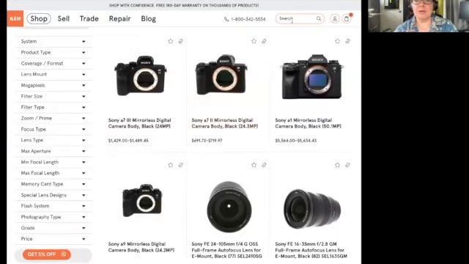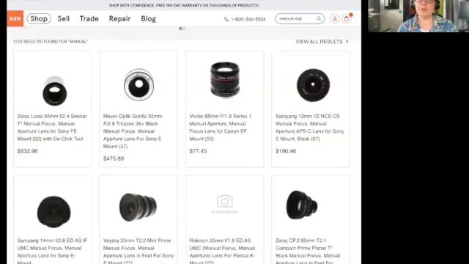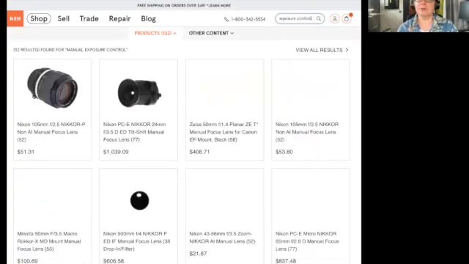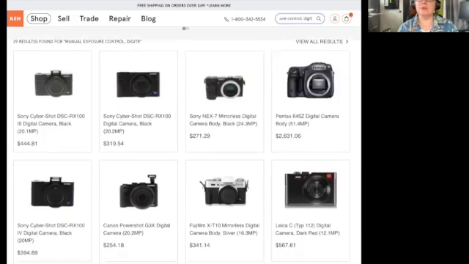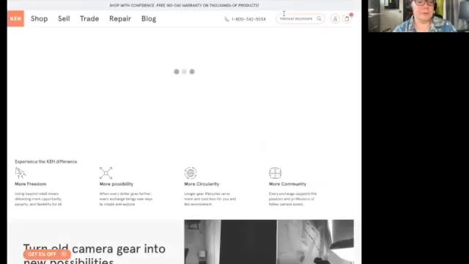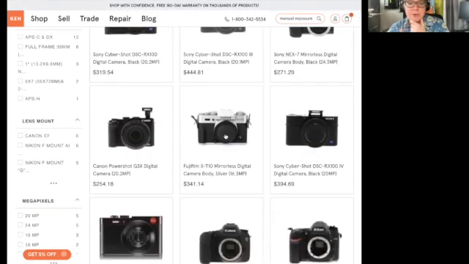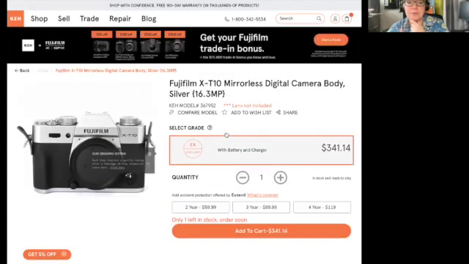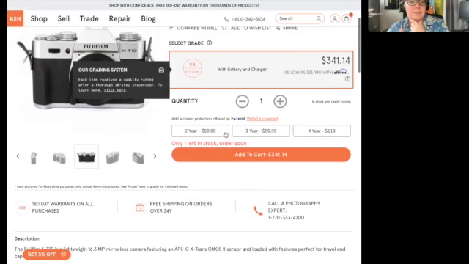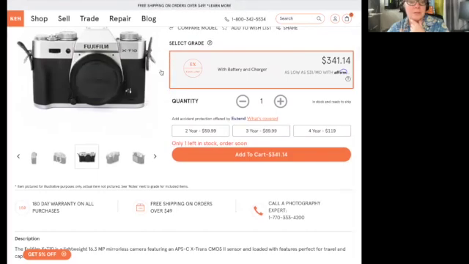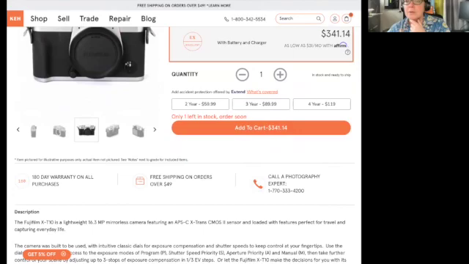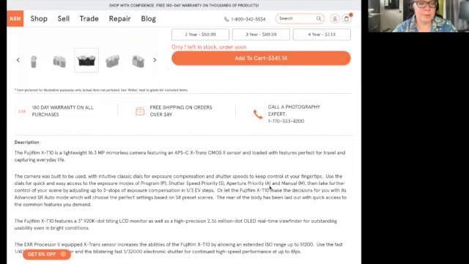What if you did manual exposure control digital camera? You could do these general searches on a used site like KEH. The NEX7 camera body, black. Let's see, there's the Fujifilm. Let's look at the Fuji. Okay, it's excellent. There's no lens with this, so do be aware of that.